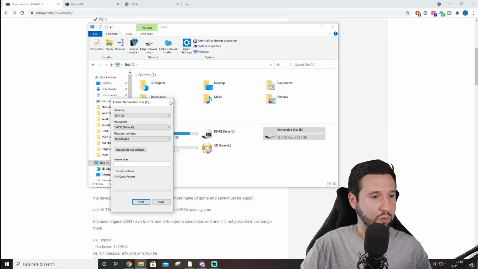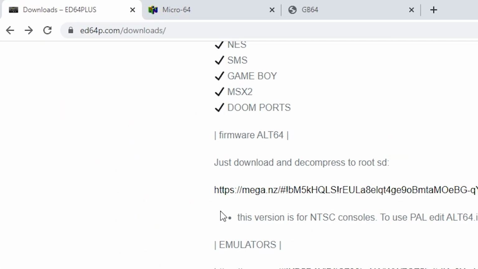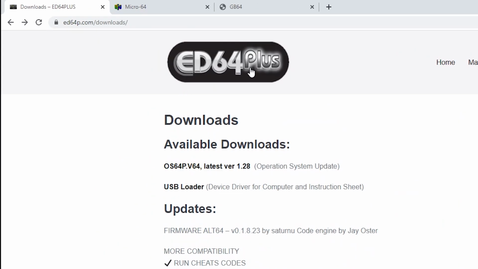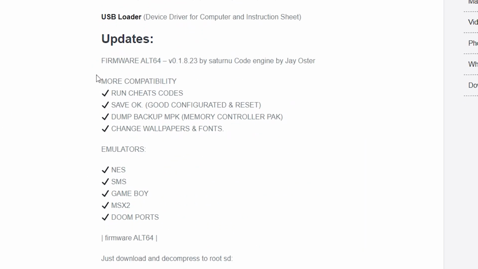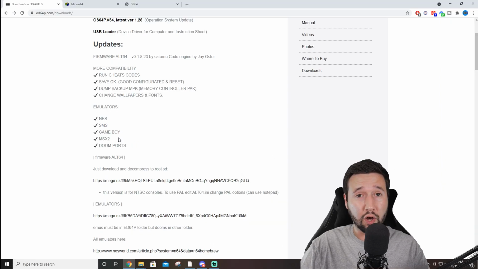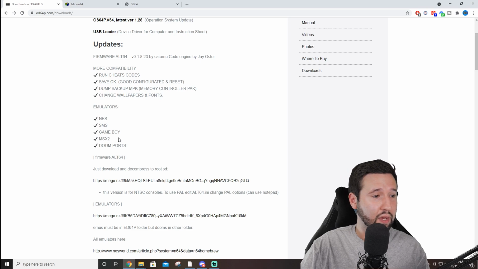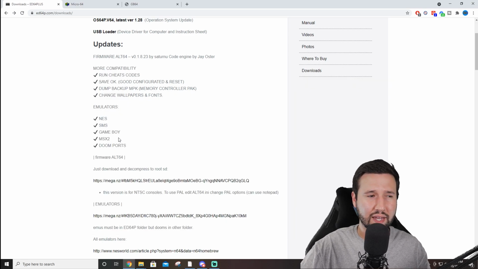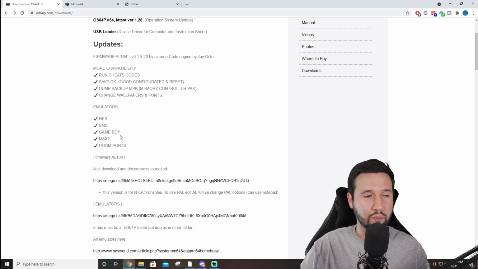Okay, cool. So we're going to have three sites we're working with today, and one of them is the ED64 Plus on the official page. If you scroll down, it'll tell you what's in the updates and what emulators it's running, like NES, Sega Master System, Game Boy, which all these emulators are bad, by the way. I'll show you a comparison later in the video of how these run versus how I will get them to run. Sega, unfortunately, I don't think we'll be able to get that to run, and that's fine.